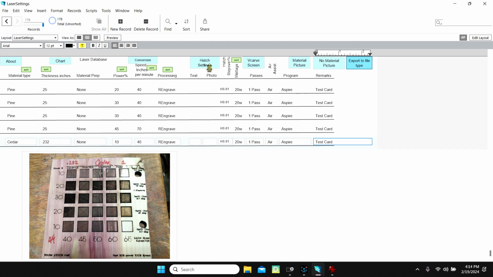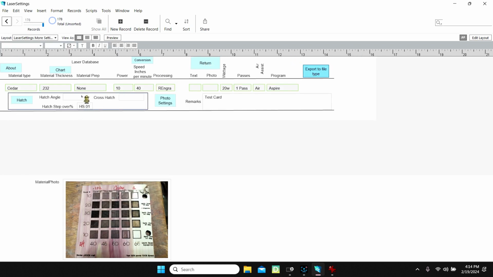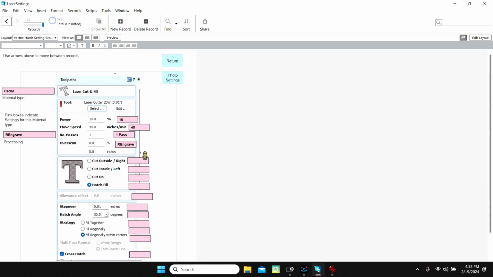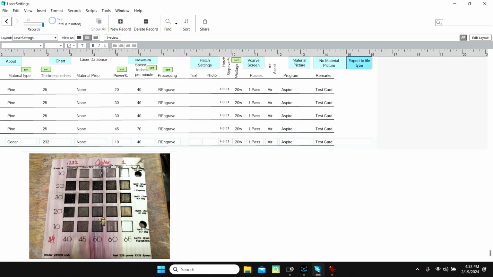And then we'll go up here to the hatch settings, and this is a cross hatch 30-degree angle, and cross hatches are on, so that gives us some information there as far as that goes. And then over here on the hatch settings, if you were in VCarve and you were wanting to copy that information over here, you could do so in that case. So anyway, that was the latest one. I've got a few more that I'm going to go through.